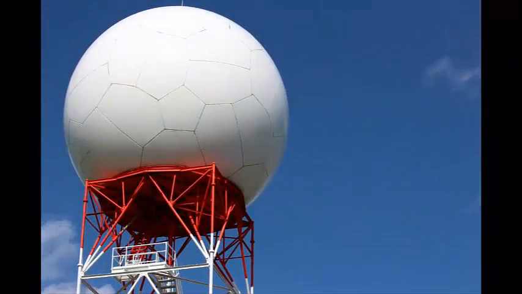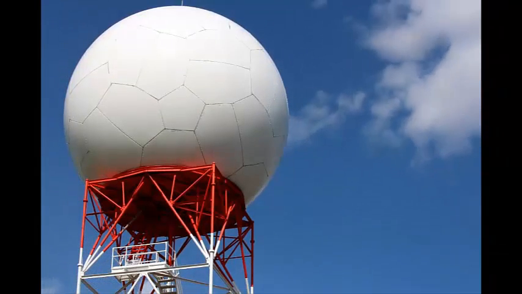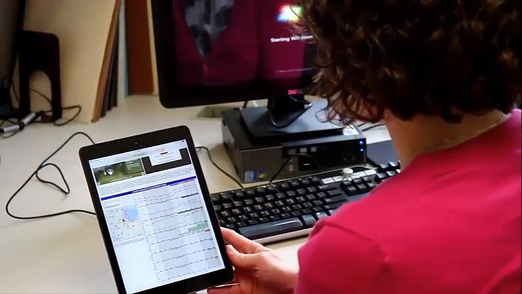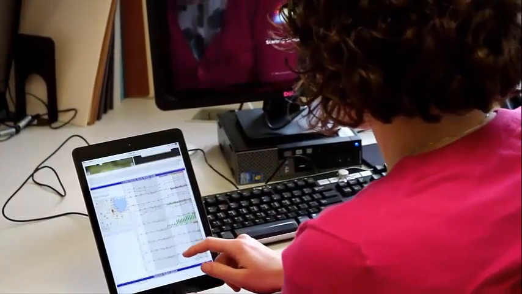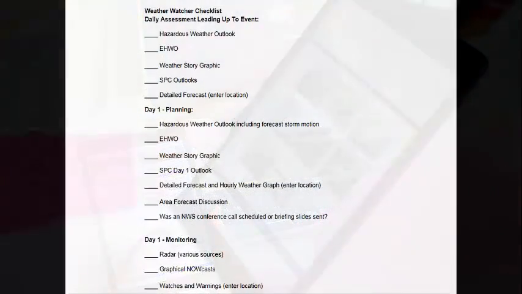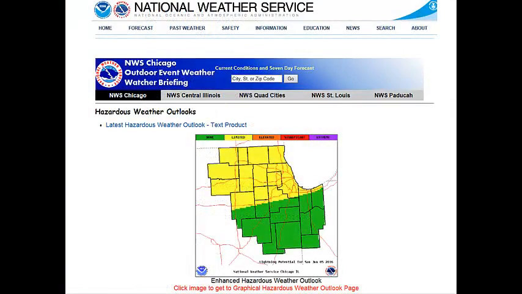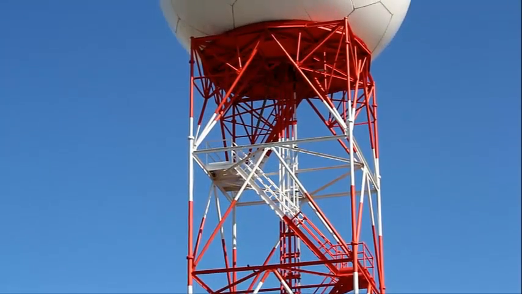Welcome to the National Weather Service's Outdoor Event Weather Watcher Training. In this training, we will describe the following topics. What is a Weather Watcher? The Weather Watcher process, and how to use the Weather Watcher checklist in conjunction with the Outdoor Event Weather Watcher briefing page. First, what is a Weather Watcher?